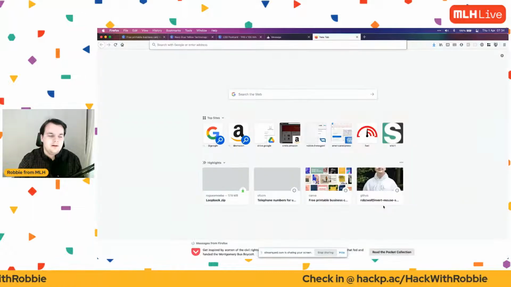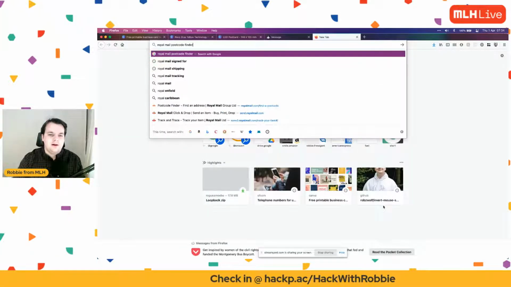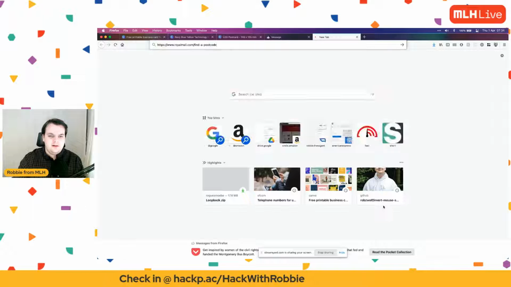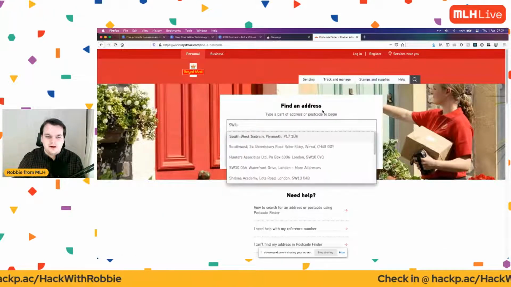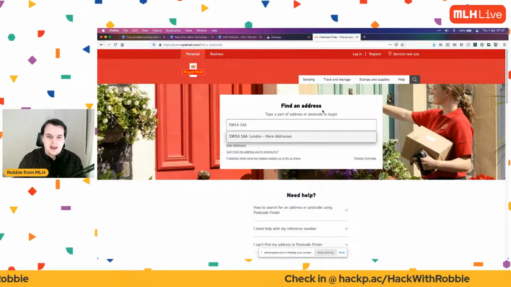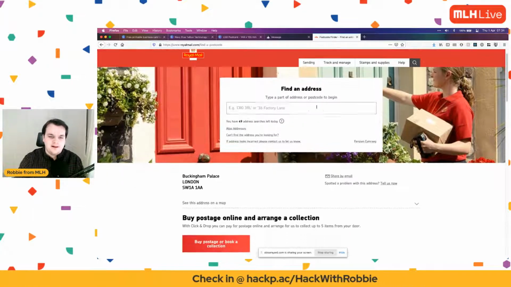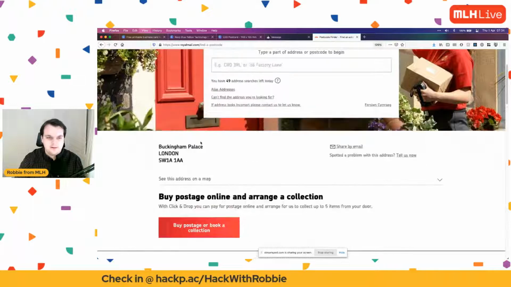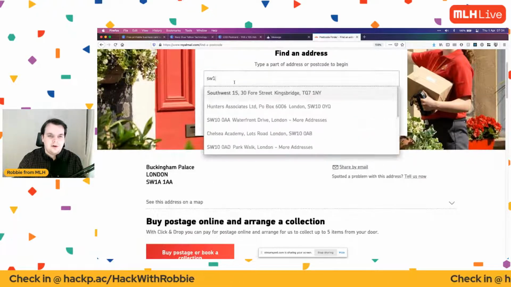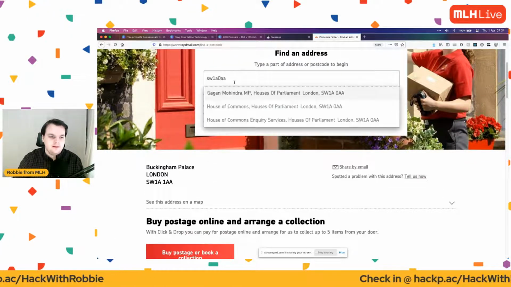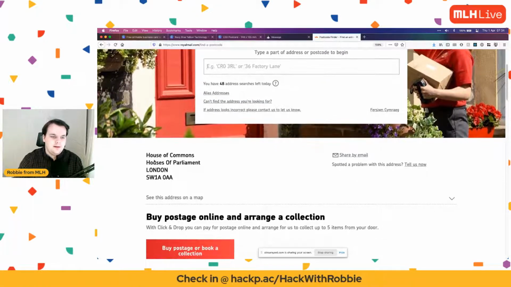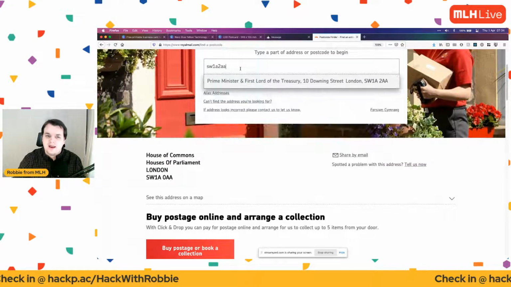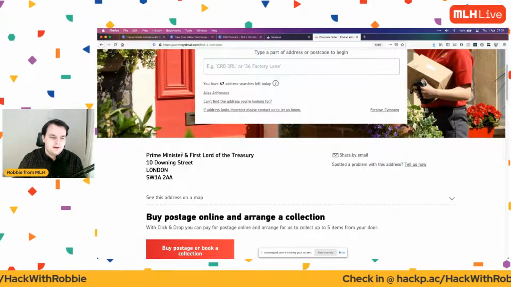I'm going to look it up. Royal Mail postcode finder. I use this all the time. So you put in a postcode, it tells you the full address. SW1A 1AA, Buckingham Palace, London. Or you could have SW1A 0AA, which is, wow, oh, that's the House of Commons, right? The Houses of Parliament. And then SW1A 2AA, I think, is the Prime Minister. There we go. 10 Downing Street.